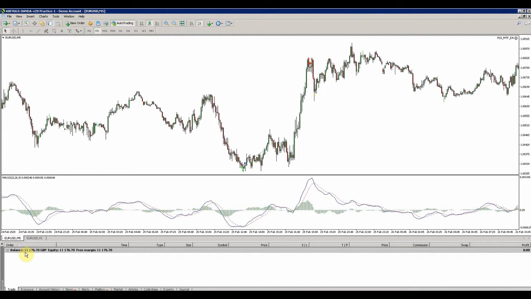this EA in terms of how it works, some of the previous trades that we've done, just to show you. And again, you can download this indicator and EA. It's absolutely free. The link will be in the description.